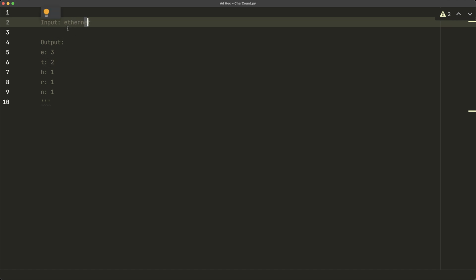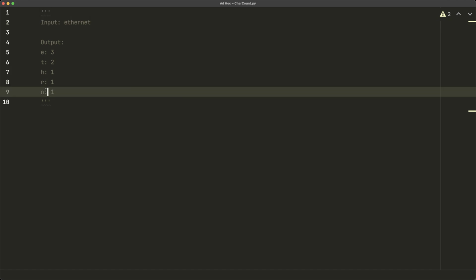And then with T, we see it 2 times. So we see it right after the first E, and then at the very end. And then with H, R, and N, we see them each once. So how can we go about coding this algorithm in Python?